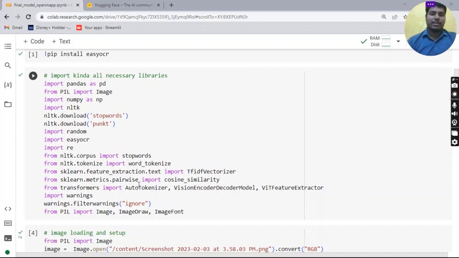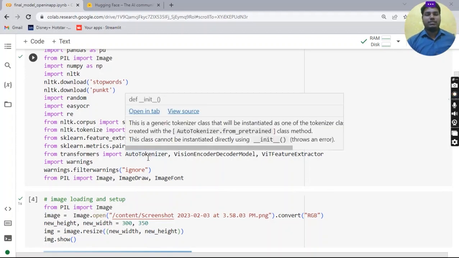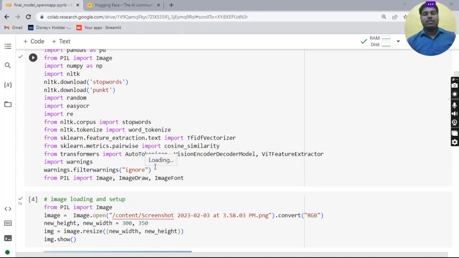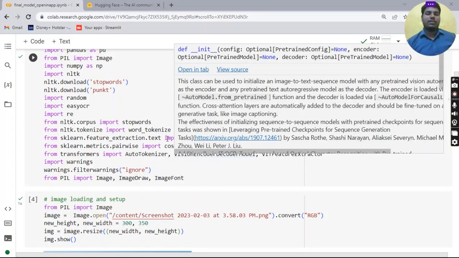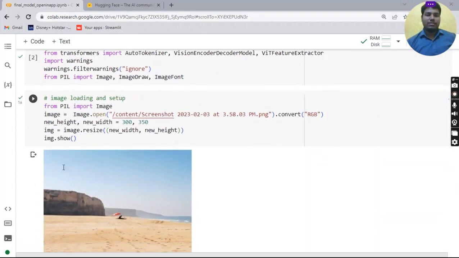From sklearn.metrics, we'll import cosine similarity, which is used to match the generated captions with the trending hashtags around the web. And from transformers, we'll import AutoTokenizer, which generates tokens for the words, VisionEncoderDecoderModel, which is the way to import pre-trained models from Hugging Face, and ViTFeatureExtractor, which is used for loading the feature extractor. So let's start.